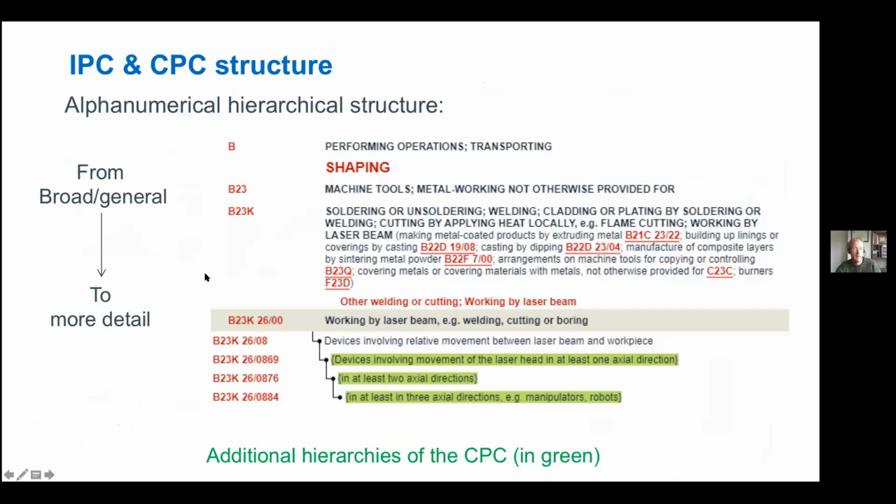So as I said, it's a hierarchical structure. It starts with one letter, and then it adds some numbers, and then again letters. It starts with something very broad and general, and then it goes into more and more detail. For example, here is some classification regarding laser cutting technologies. And here you can see the ones in green on the lower end of the hierarchies; these are the ones that were added by the CPC classification.